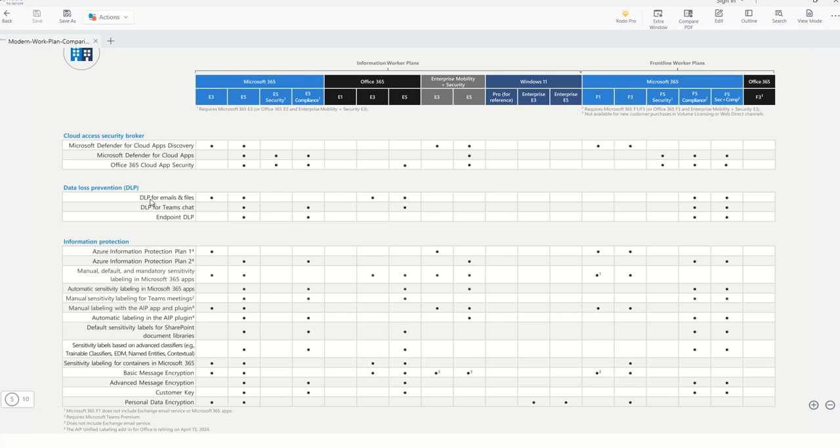E3 does provide that feature for DLP, data loss prevention, but it does not provide the feature for Teams, in your chat panel where you share files with customers or with other partners, or endpoint DLP, where files are stored in your PC. So this feature is not available in the enterprise E3 license.